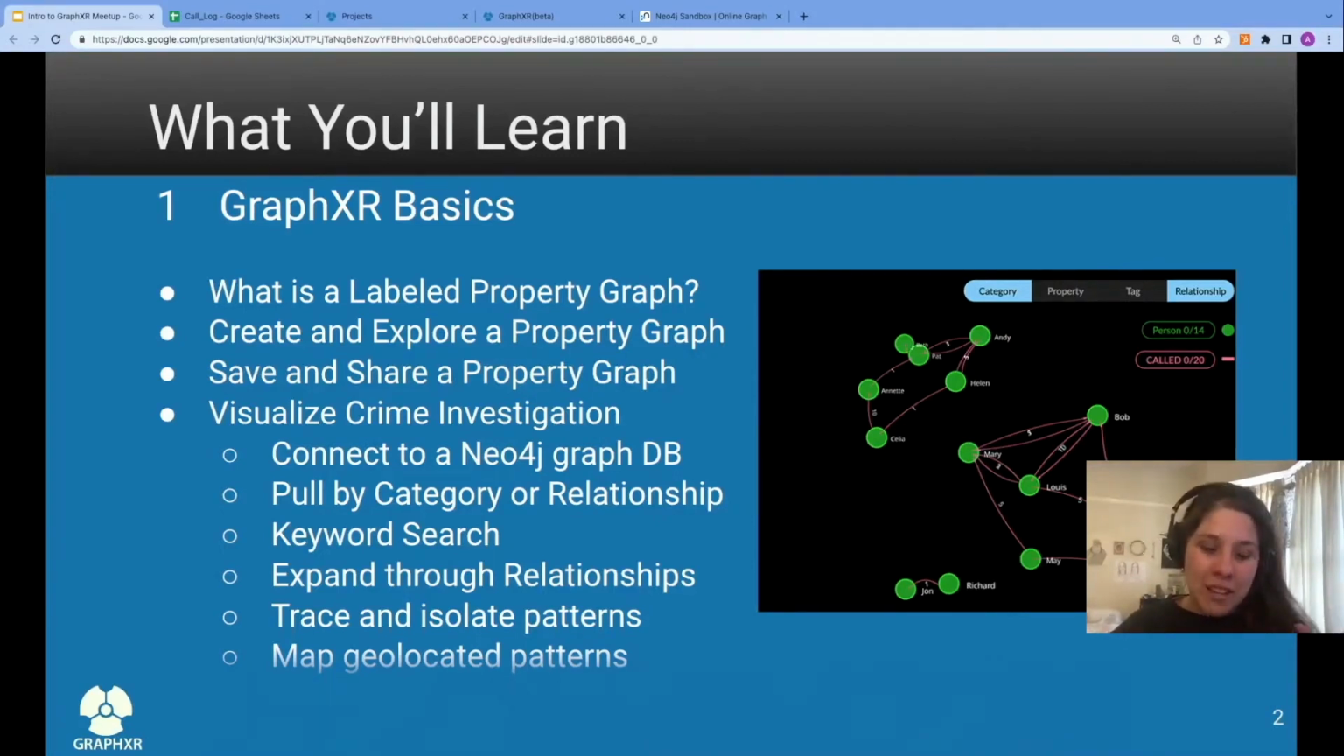Second, we're going to do a quick example using a simple CSV and transforming that into a graph. And then third, we're going to save that work, show you how to share it and export it so that you can actually work with it or collaborate with others.